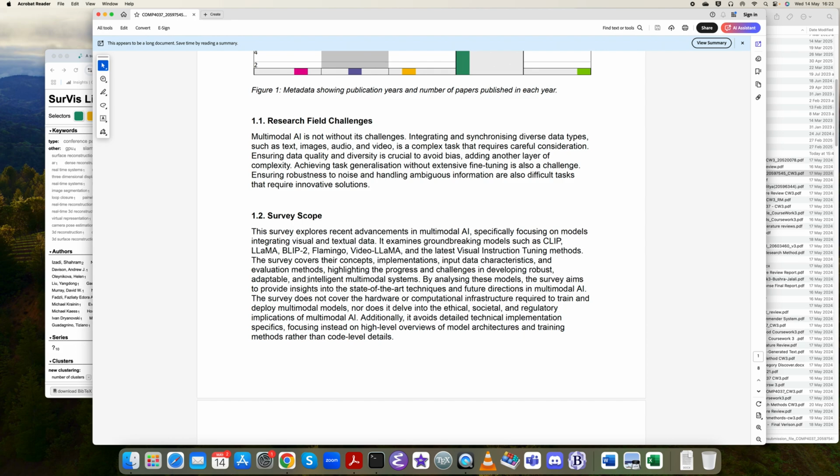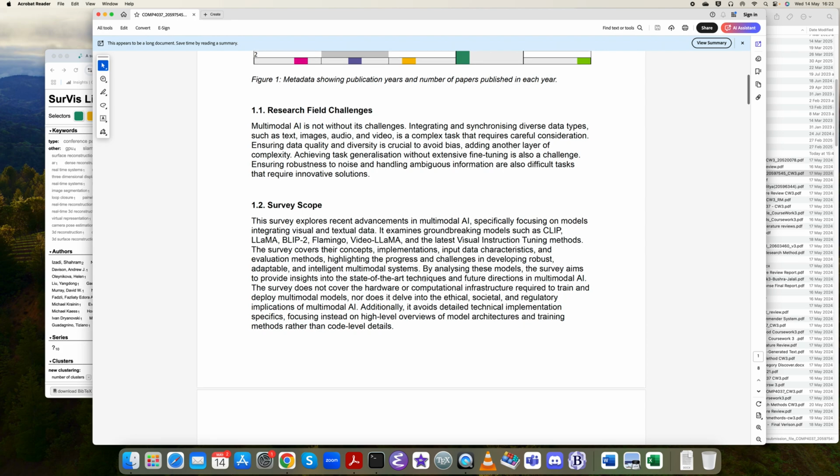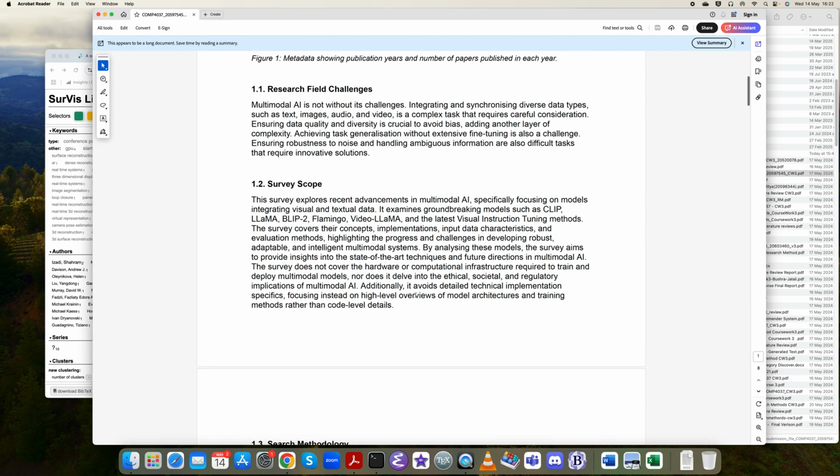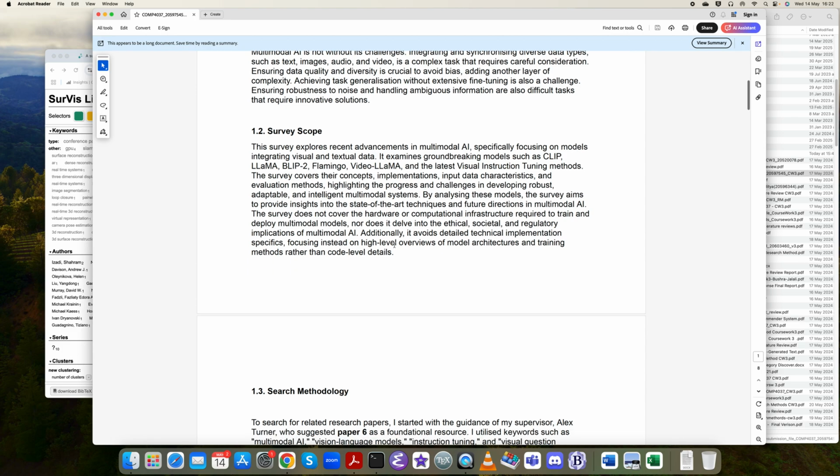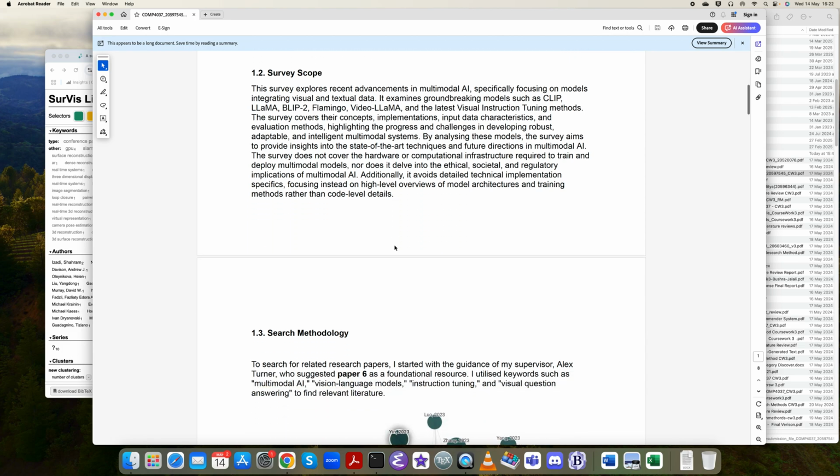It's good. The scope looks pretty reasonable. It looks reasonably narrow, which is quite good. It's better to have it a little bit too narrow than too broad. So I would say the survey scope of this one is quite good.